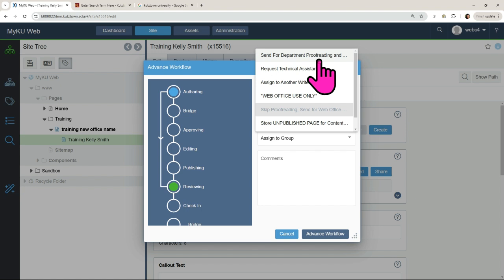Send for department proofreading and approval would be a list of your approvers. Request technical assistance would be a list within the web office. Assign to other writers would be a list of the writers you are working with, if you are working with other writers within your department or office. Store unpublished page for content freeze, you would assign it to yourself.